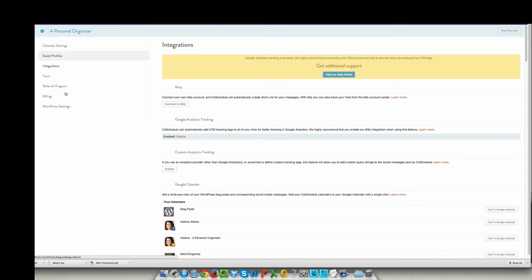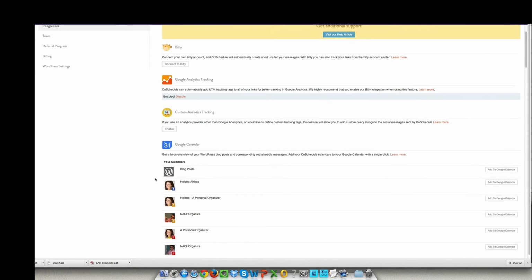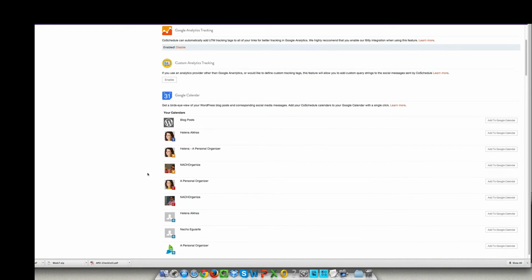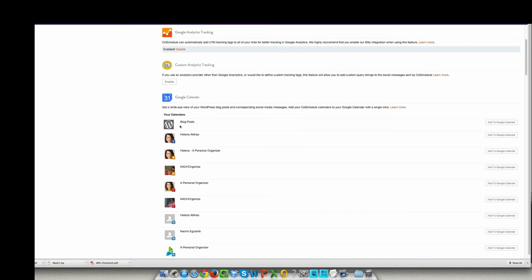So next step is integrations, and you can connect to your shortener. In the case here, it's Bitly. I am not sure if they work with other shorteners. You can connect to your Google Analytics, and actually when you open your analytics, you'll see if it was a CoSchedule campaign that drove traffic to a specific blog post, for example, so it's really nice. And then you will be able to actually connect CoSchedule to your Google Calendar.